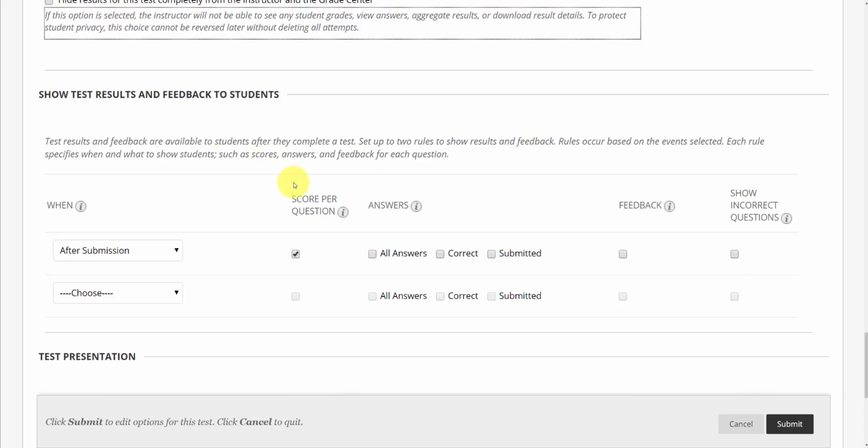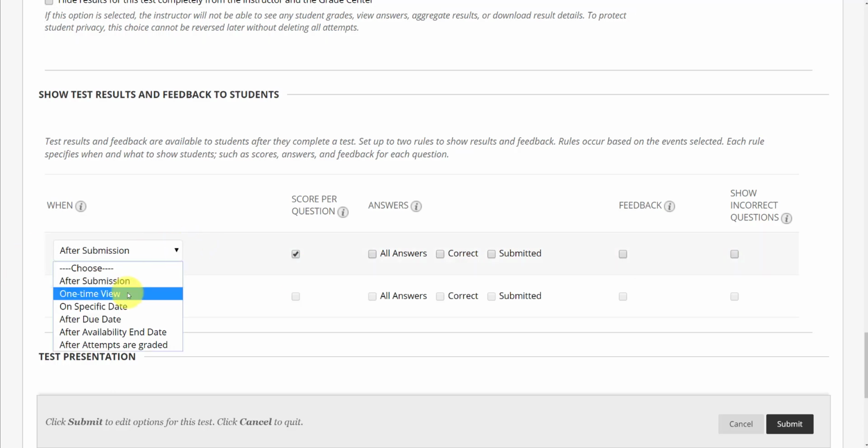You can choose how the students see the results and when. Is it right after their submission? Maybe you want them to see the score they got. Maybe you want them to see all the answers, what they got right, what they submitted, any feedback you might have put. Or you might choose that they can only see it once.